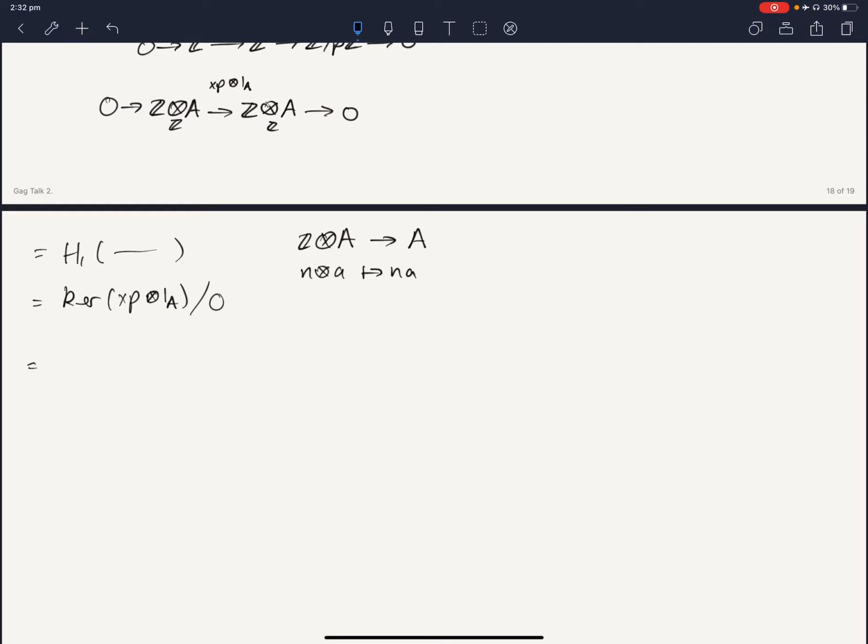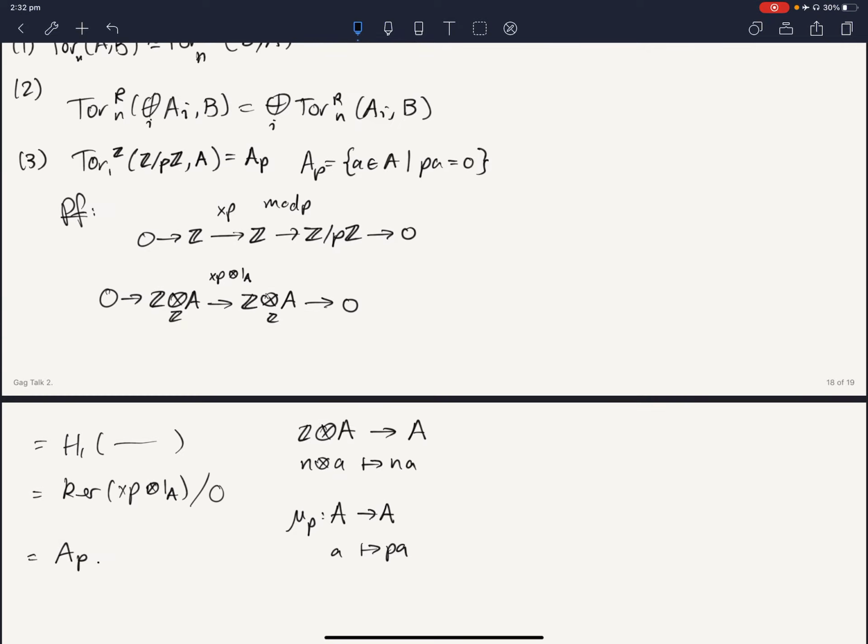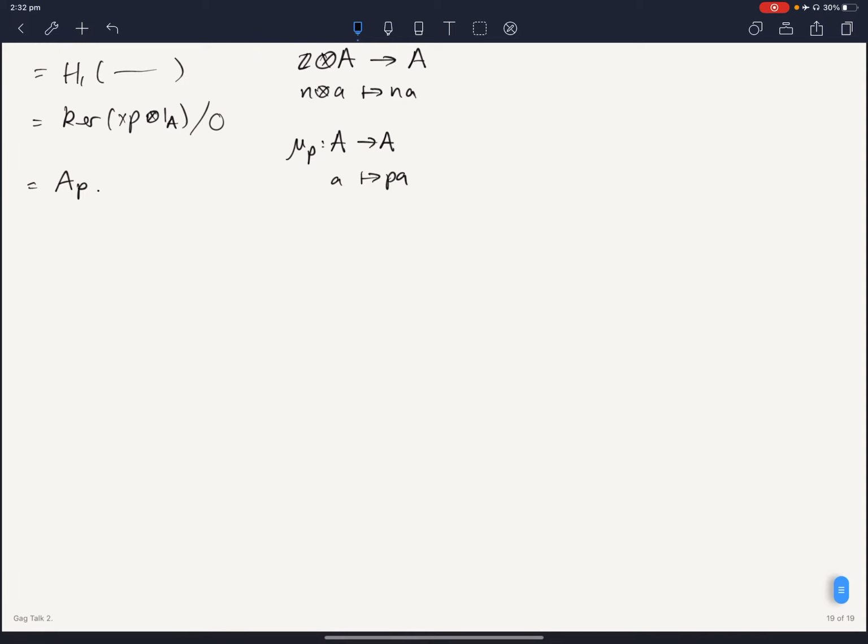So our map times p tensor 1_A is the same as the map from A to A that takes an a and sends it to pa. And of course, the kernel of this map is going to be our subgroup of elements of order p. So it's A_p.